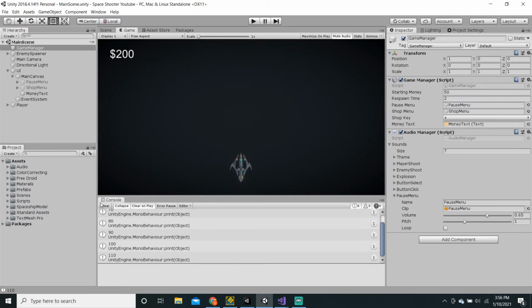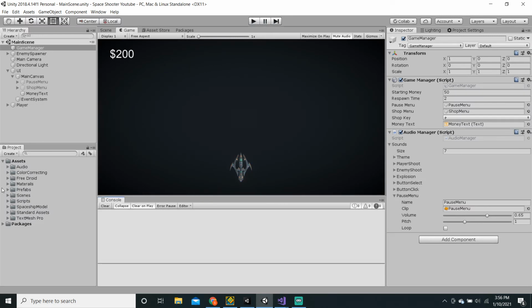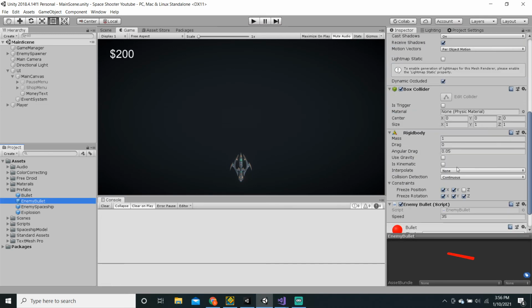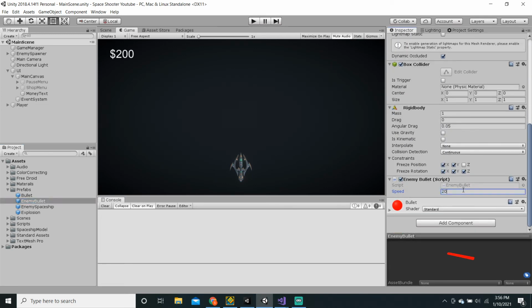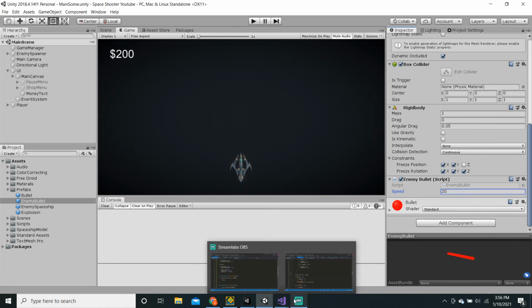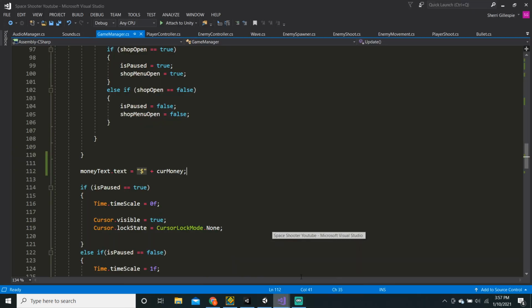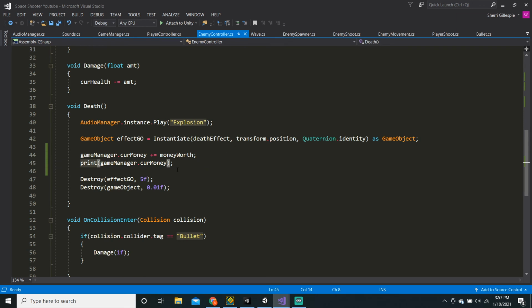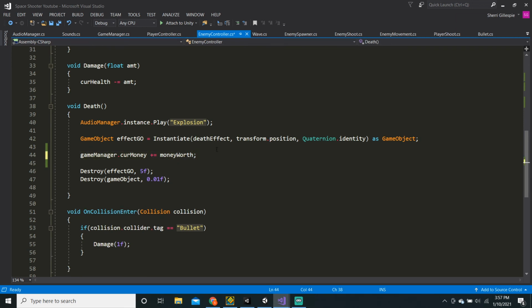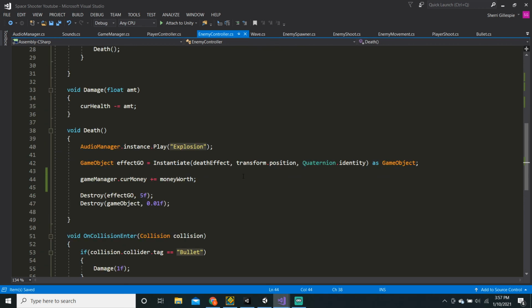Fun. Okay. I do want to make the enemy bullets slower though. So I'm just going to click on the enemy bullets. Then I'm going to set the speed to maybe 20. Okay. And let's just make it only add up money once. So I'm going to go into the enemy controller script. And I'm not going to print the money anymore because now we have a display of the money. So yeah.